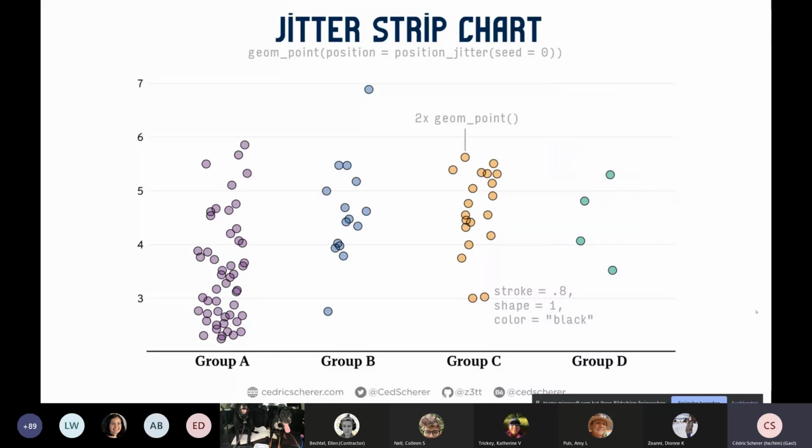So with the seed, you can control how they look like, which also means if you change the seed to 1, 2, 3, the jitter looks different. So you can also find the optimal jitter because there's randomness in there. Of course, there might be a good combination and a bad combination, and this is not always the same. It depends totally on your data.